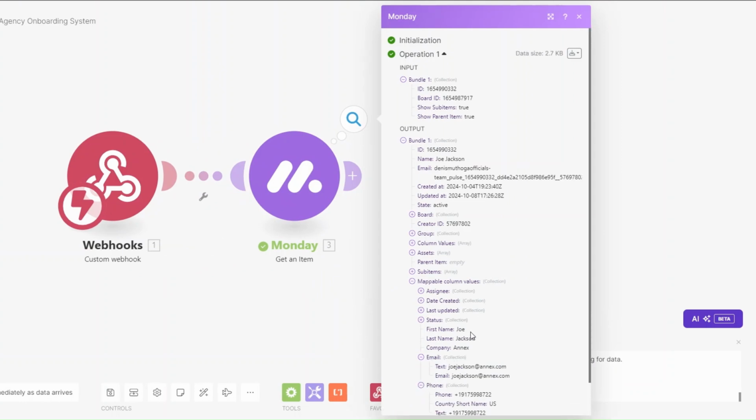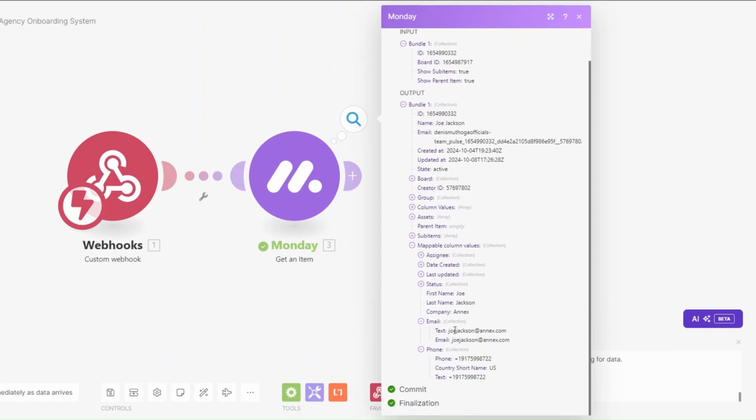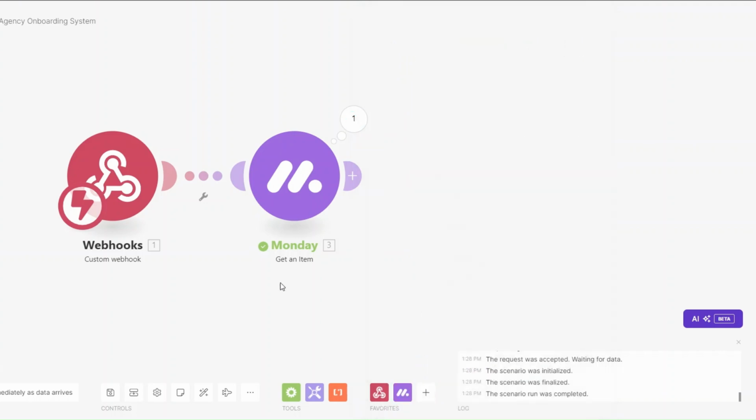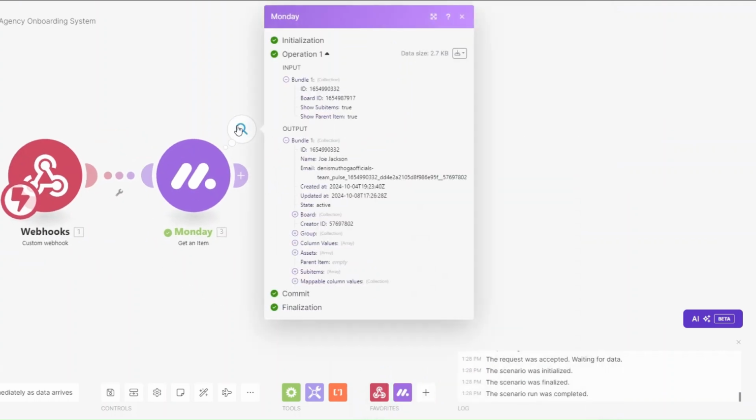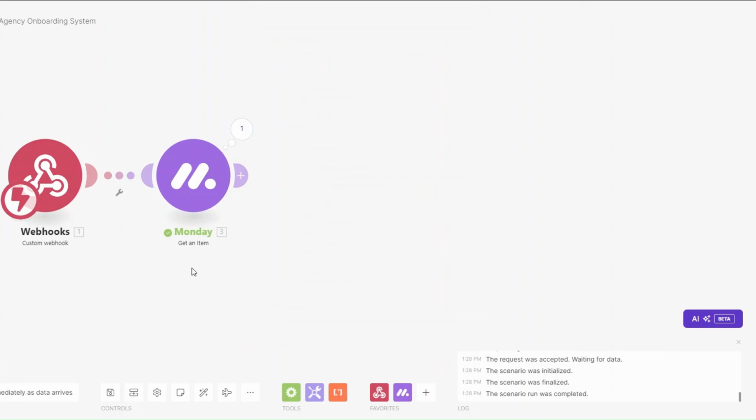So we're getting their first and last name. We're also getting their company name, their email, and their phone number right here. Now that we have the information, we can proceed to set up our onboarding system.